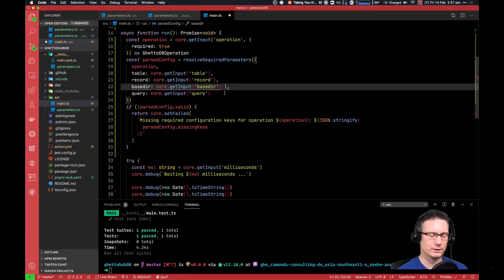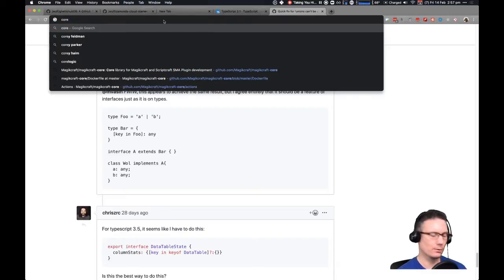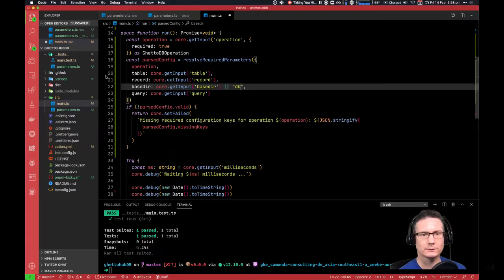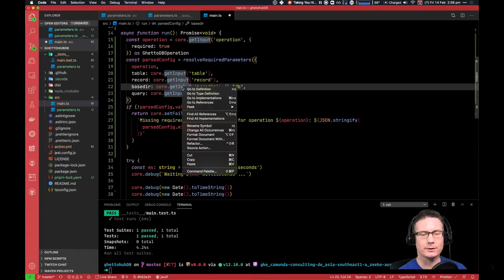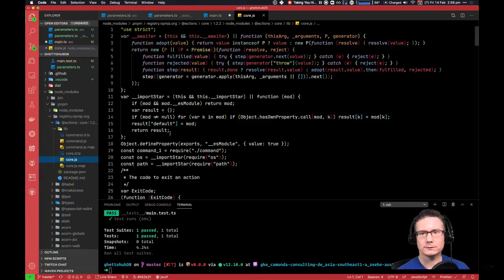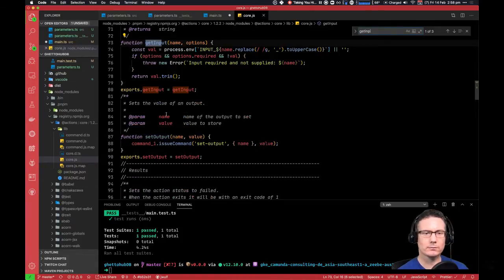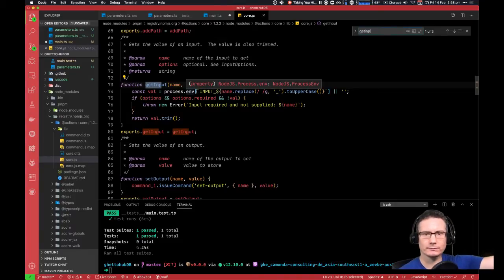I'm not sure whether it returns the default if you've specified it. Get core get input. Does it return a default? Let's have a look. The GitHub action. So core dot. Well, hang on. No, we were looking at the code for it a minute ago. Let's look at the source code. Core get input. Okay, so it looks for it in the environment. Yep.